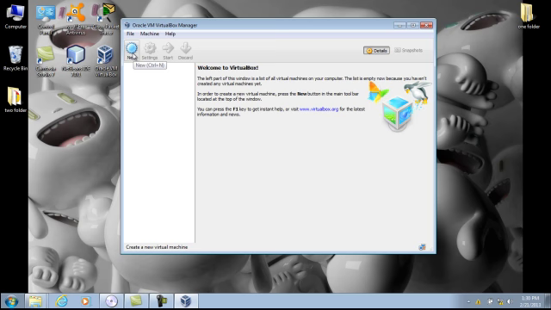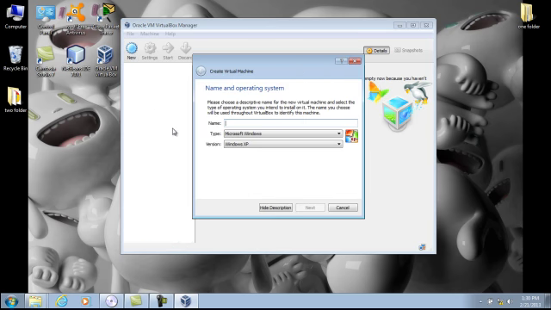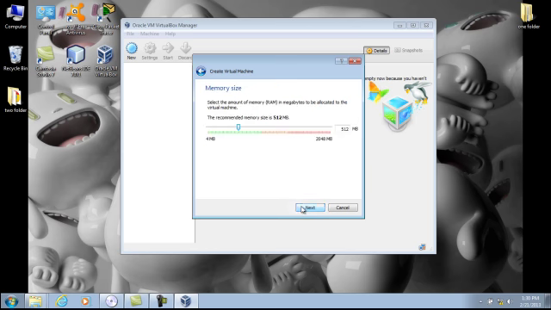Right, so we start up new, we type in, give it a name. I'm giving it Trumpets 2007. Right, now we change the version, look for Windows 7, and we're using the 7-bit. Right, we go next, using the recommended memory size.